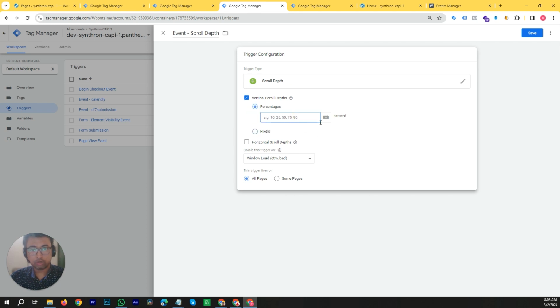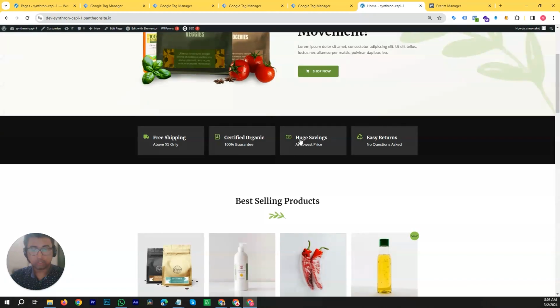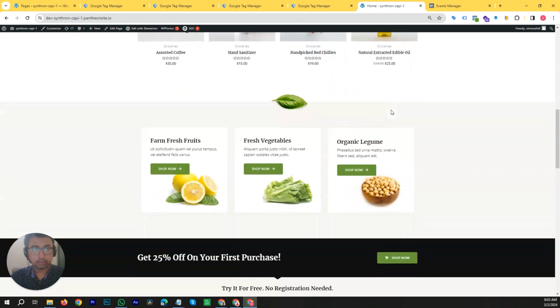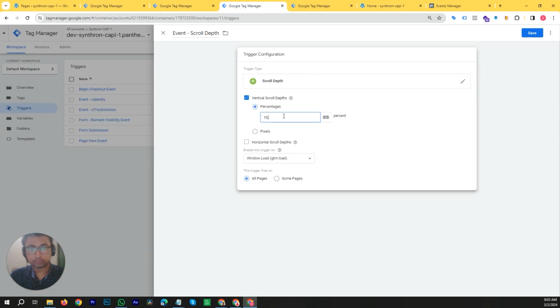Percentages. What percentages of your page, when a user scrolls down to, let's say, 10% of your page, we want to fire a tag there. Within 10%, we can see when the page loads, we already have 10%. So let's say we want to fire the tag when 50% has been scrolled down. When a user has scrolled down to 50% of your page and can see this discount, get 25% of discount. So for that, we will put in, let's say, 50%.